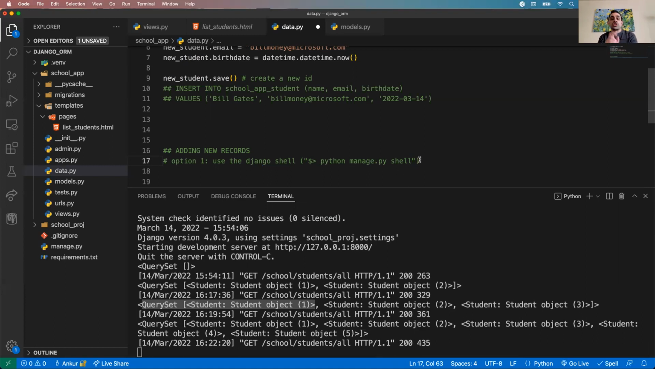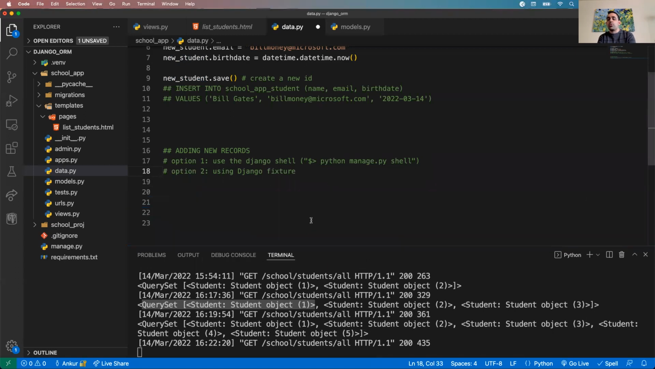fixtures. That's a Django approved way of creating seed data. So option 2 is using Django fixtures. Again, this is the more Django appropriate way. If you want to have seed data for your application, Django fixtures is the way to go about it. Fixtures are basically files that have data in them, and then Django is going to drop all the existing data and re-add the new data from the seed file.